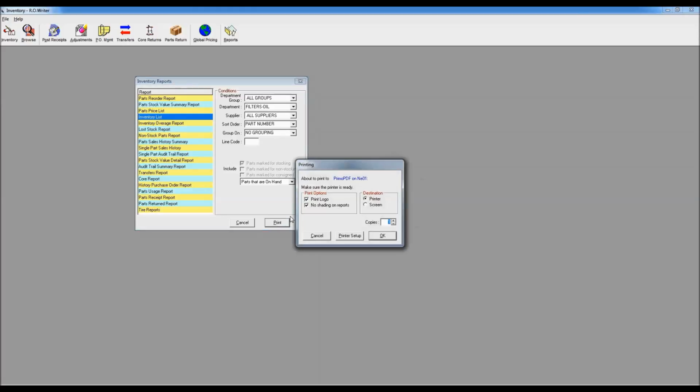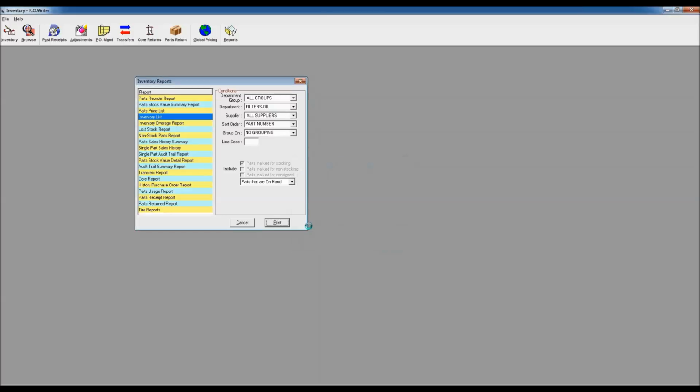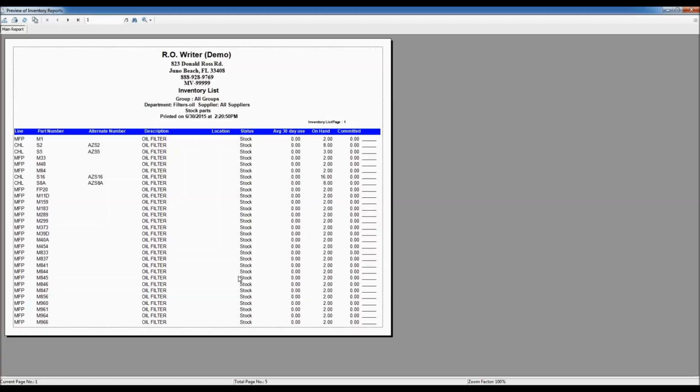It's going to think for just a moment and eventually give me my print dialog box where I'll print that thing to the screen. And once we print it to the screen, now we can see here's our inventory list. So if I was heading out to count those parts, again, here's my part number, my line code, my description, and then here's how many I have on hand, how many are already on invoices as committed parts, and then here's my total count.